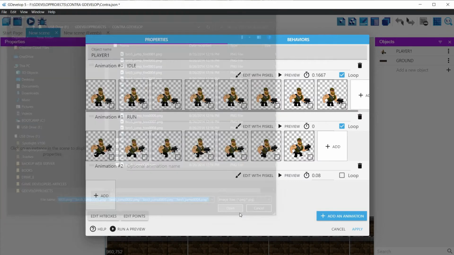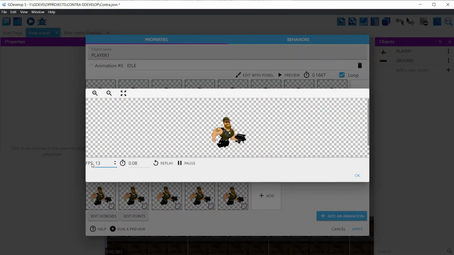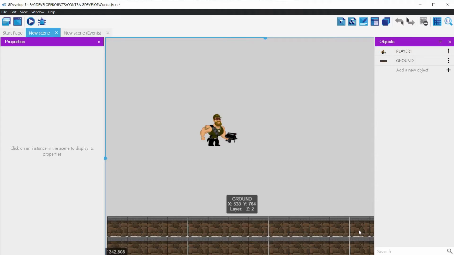Once uploaded, since we are using an animation whose only purpose is to be played while jumping, we don't need to click on the loop option. But we need to preview the animation and set the frames per second to 6, as we have done for the other animations. Click OK to finish the animation and Apply to close the object properties.